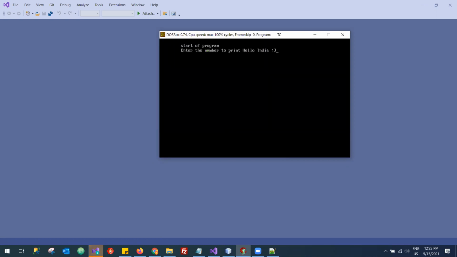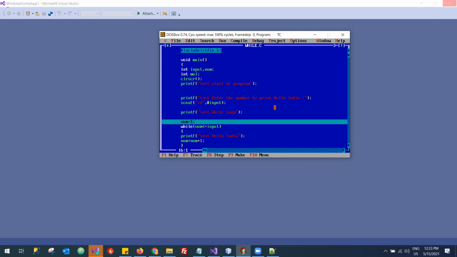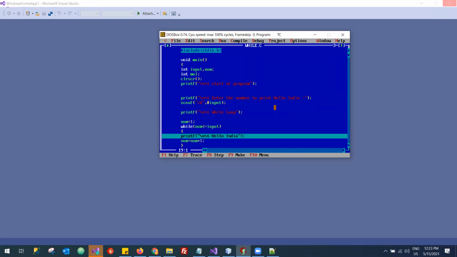I'll give the number 3, and it's a variable. Num is equal to 1. Compare it. Num is a variable with value 1 compared with the given input variable value 3. 1 less than or equal to 3. True. Execute. But since the variable called num is getting added by 1, the result gets updated. So it is having a value 2 now.